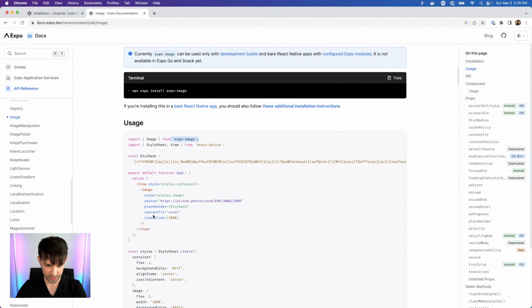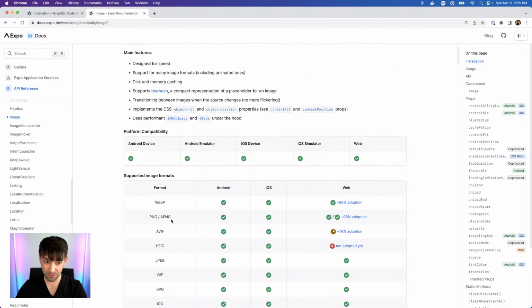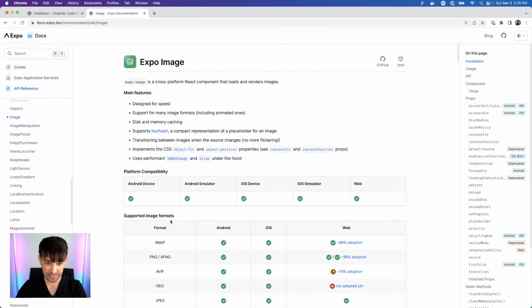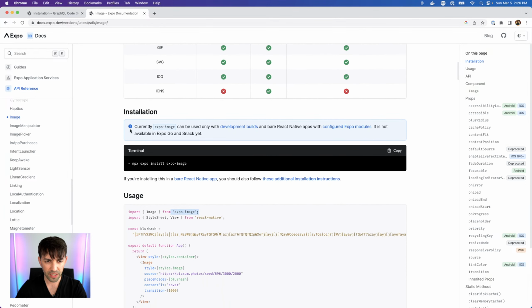Okay, style, placeholder, content fit, transition. I mean, it looks fairly straightforward to me. It even works on Android, iOS, and the web. Currently, Expo image can only be used with development builds. It is not available in Expo Go and Expo Snack yet.